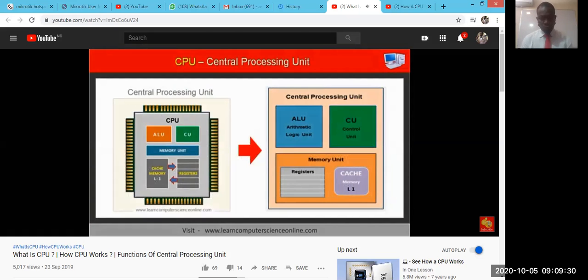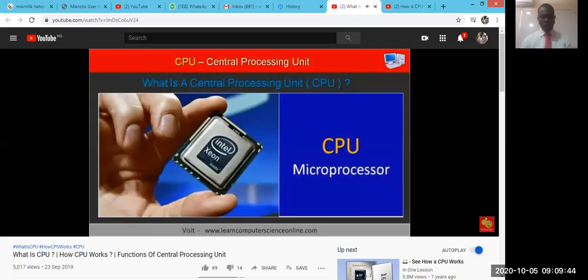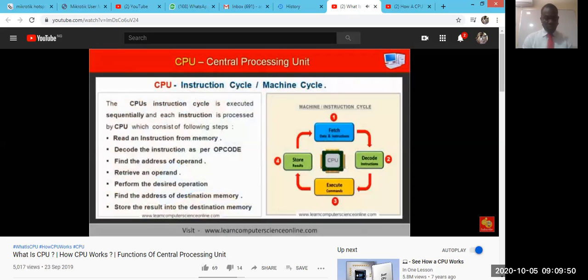Each CPU internally implements an architecture and supports a set of predefined commands. This set of commands is referred to as the instruction set architecture of the CPU. Let us now discuss how the CPU executes a computer program. When you run a program, the system loads the program commands into the main system memory.